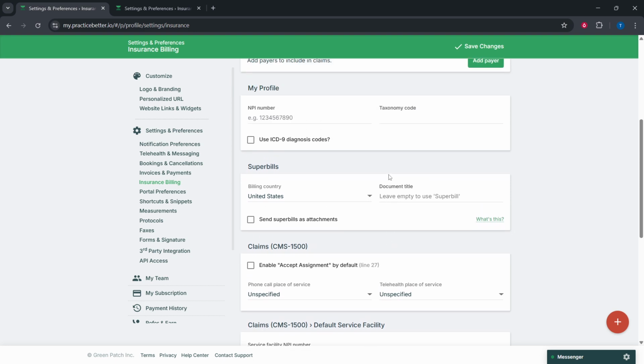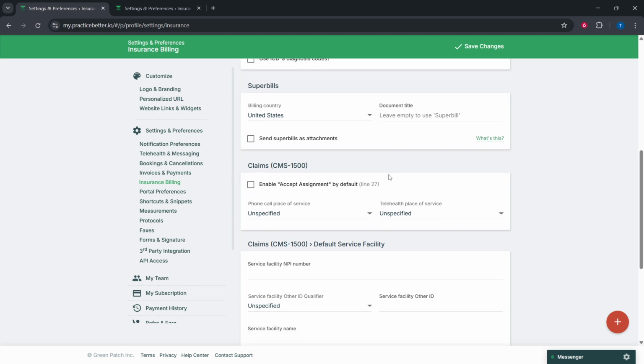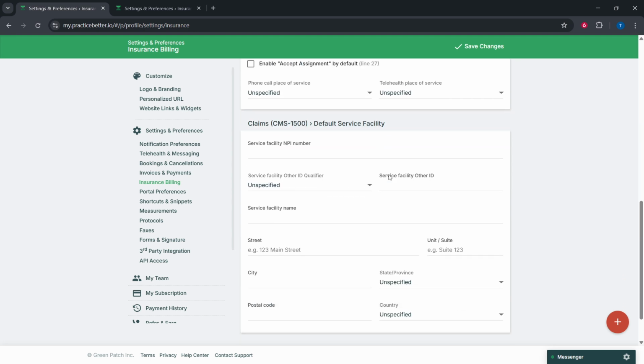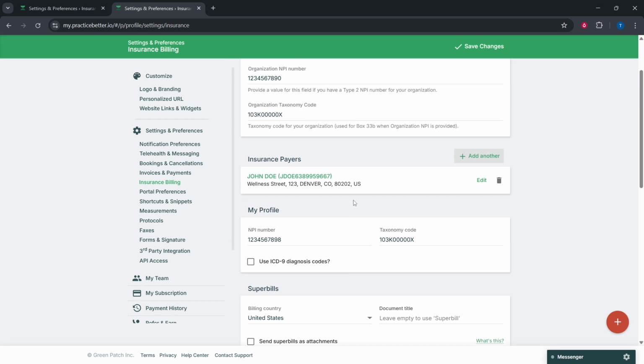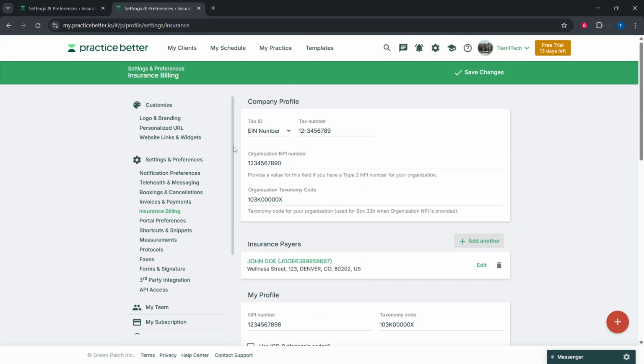If you aren't sure which ID to use, check the payer's provider portal or their published EDI list for confirmation. Once you've saved these details, Practice Better will pull them into your claims automatically. That's it. Your identifiers, your profile, and your payer list are set.